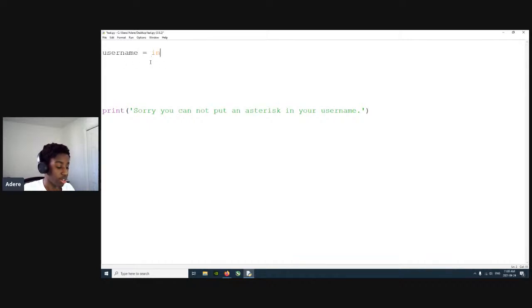And let's set it equal to input, and I'm going to say, create a new username. So username equals input, create a new username. This is going to be saved as a string, of course, because we're using the input function. And yeah, that looks good.